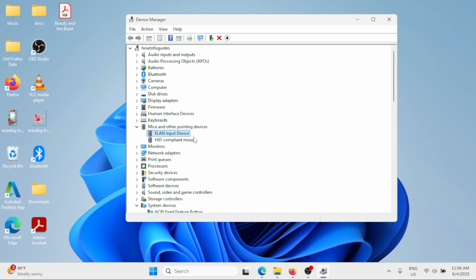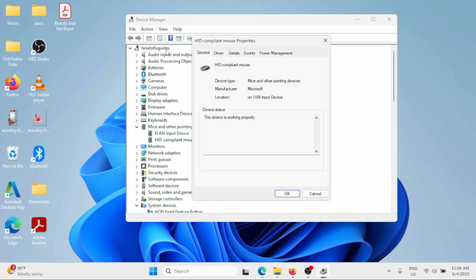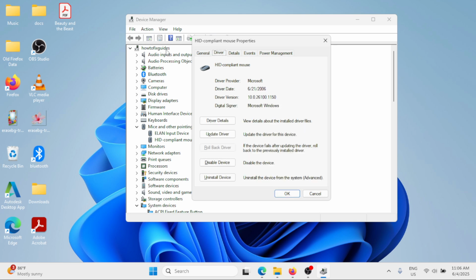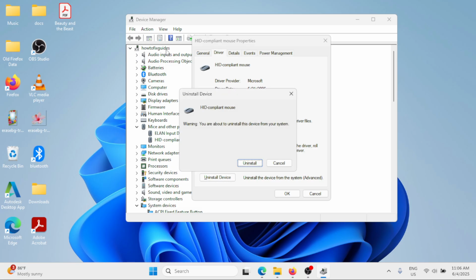Now, once you have uninstalled it, you cannot use your mouse. So you have to use the tab keys. Tab keys, and then down arrow key to get into the mice and other pointing devices. And just hit enter. And then tab key, right arrow key, tab key to get into the uninstall device and hit enter. And then hit enter again to uninstall it.